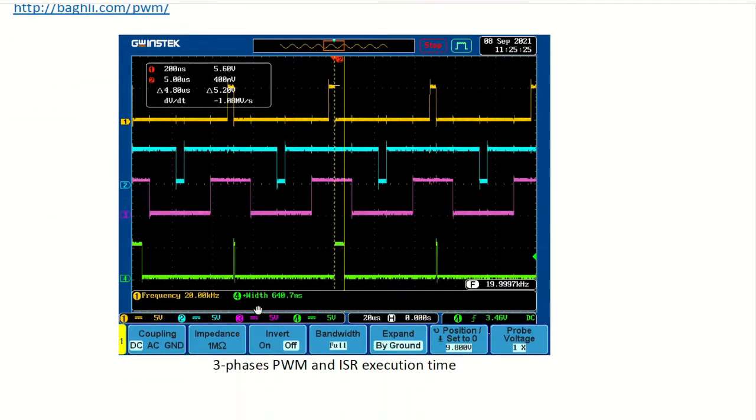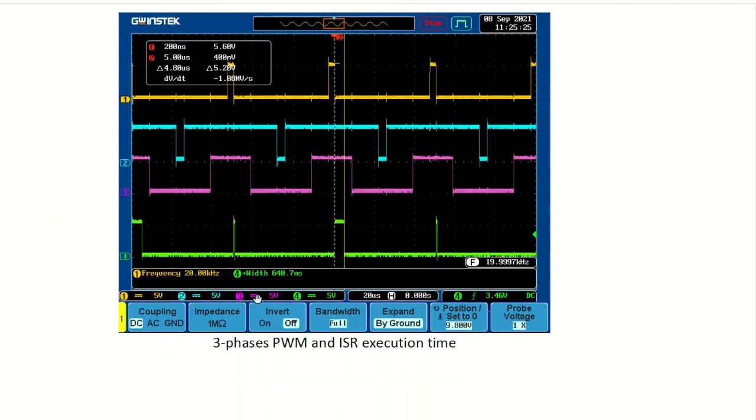I give you an example of the synchronization, which is important. This is a three-phase PWM with an ISR, interrupt service routine, execution time, which we can see here in green. When we begin the ISR, I put this digital output to 1, and then just before finishing the ISR execution, I put it down. So you can see here that the delta is 4.8 microseconds.